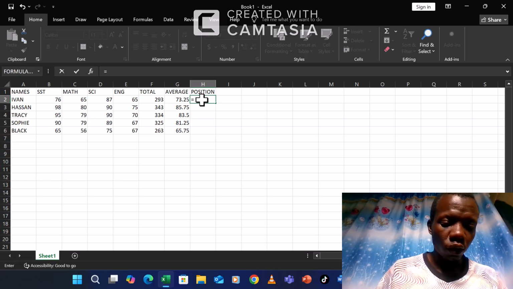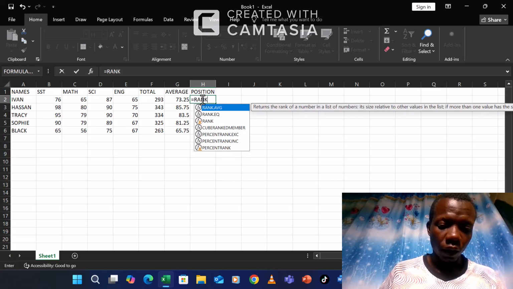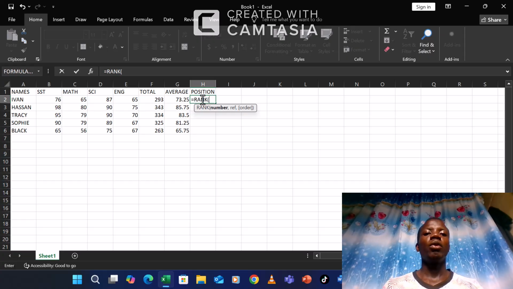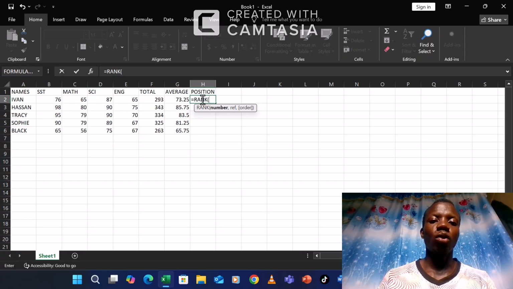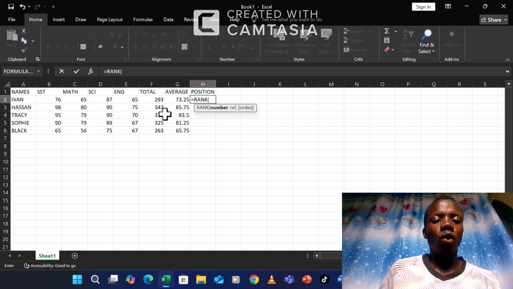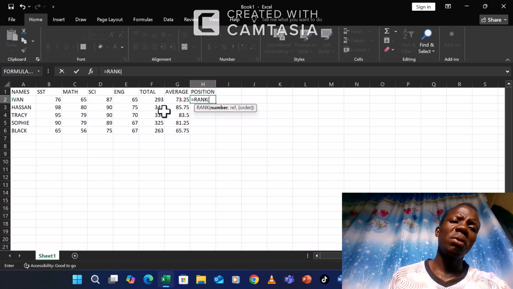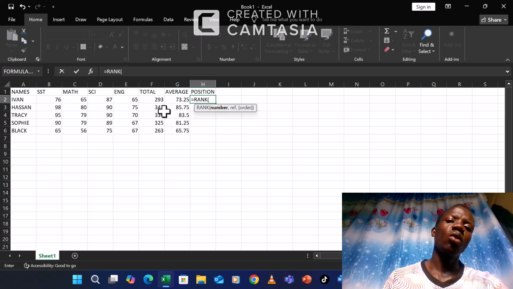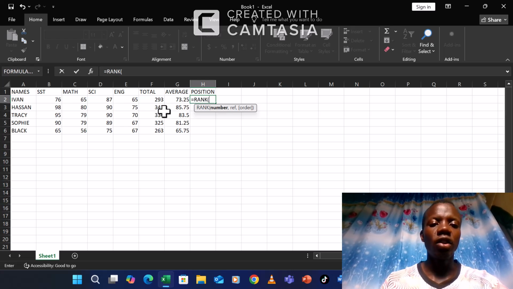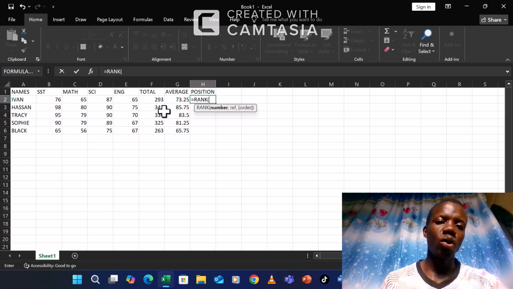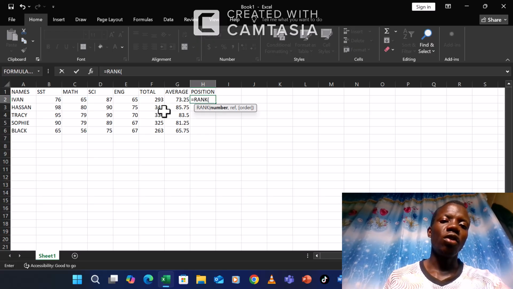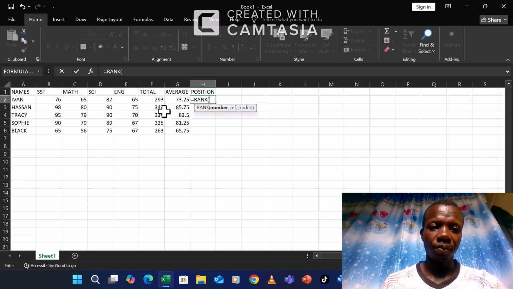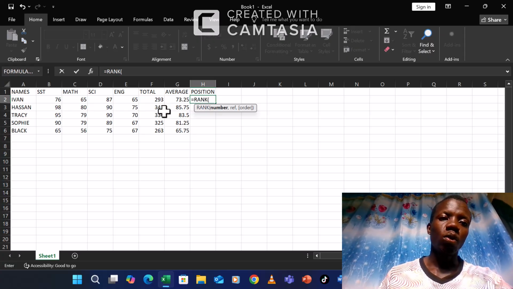So it will equal RANK. Shift, open brackets. If you write the formula, they bring you the criteria to follow: number, reference, order. For the number, you can rank these students basing on the total, basing on the average, anything you want. You can rank them basing on who has the highest average or who has the highest total. It is your choice. If you have found the average, you can use it. If you have found the total, it's up to you to decide what to use.